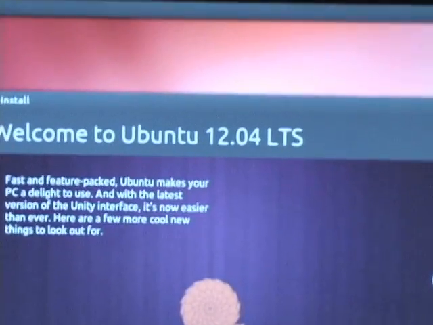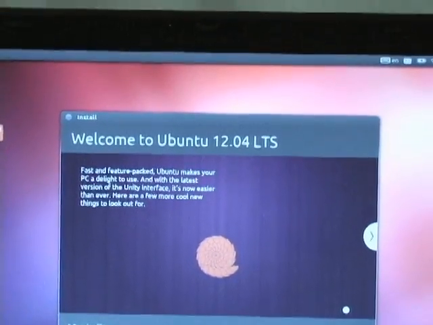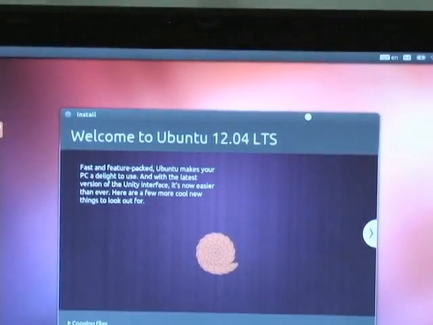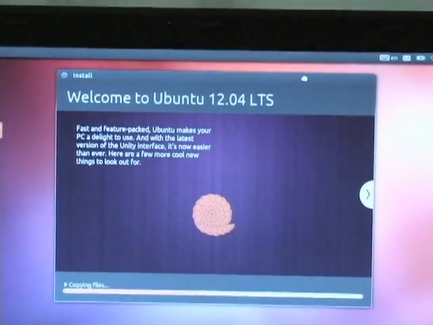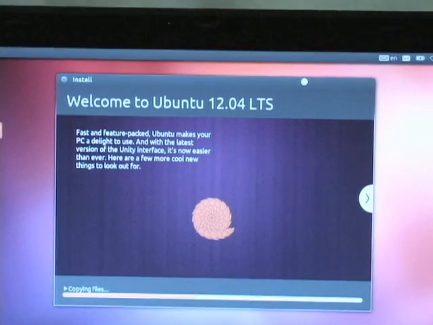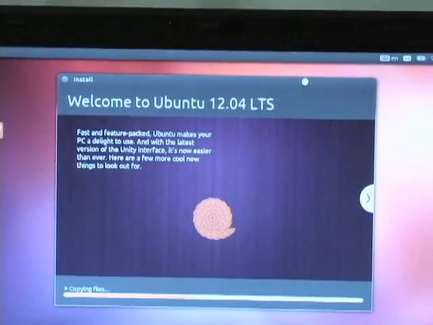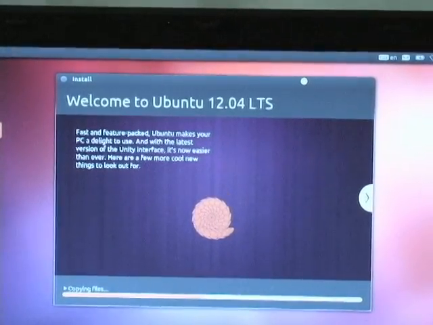And now, my friends, we are in installation mode. This is going to take a while. Sit back and enjoy the road. And I'm going to show you every step from here on out.